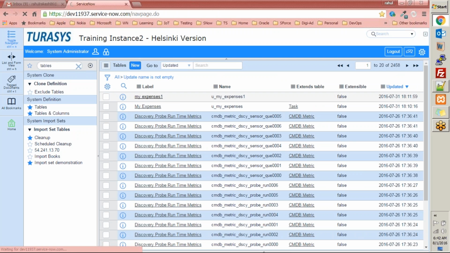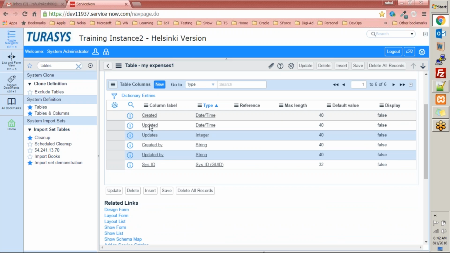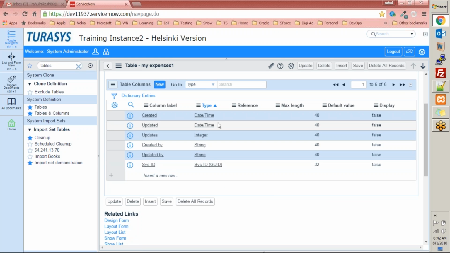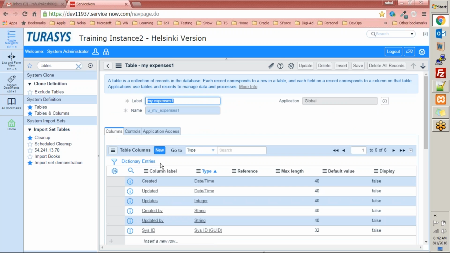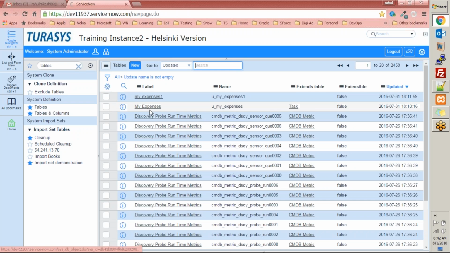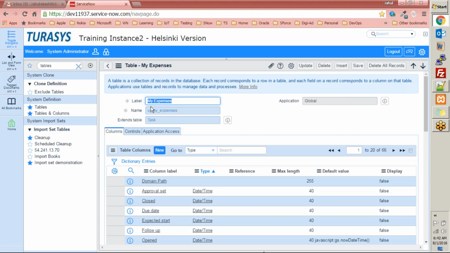When I submit it and I open it, see, these are the default columns getting created, right? It creates created, updated, updates, created by, updated by, and sys ID, right? Sys ID, we know for each individual record you have a unique ID which is known as sys ID, right? So any record that you create in this table will be stored within the sys ID field. So this way, when you create a table, you also create some columns by default, right? And if you extend a table, you extend columns from the parent table, the table that you are extending.